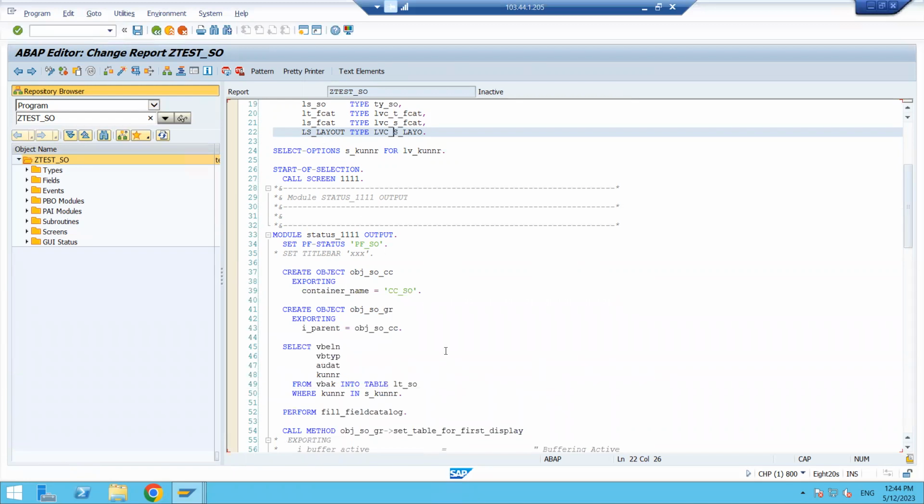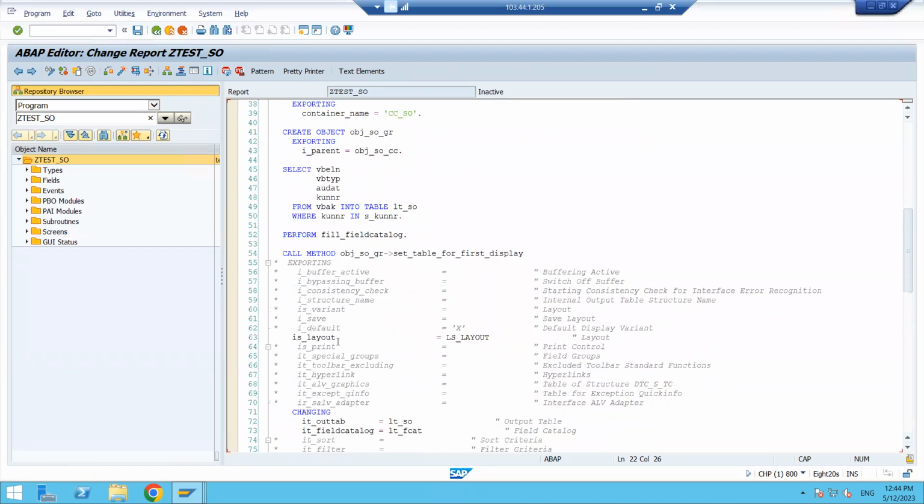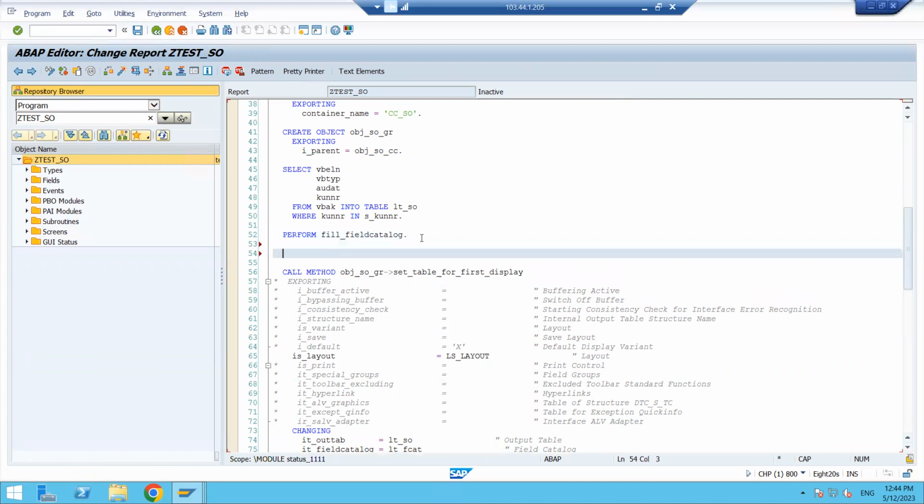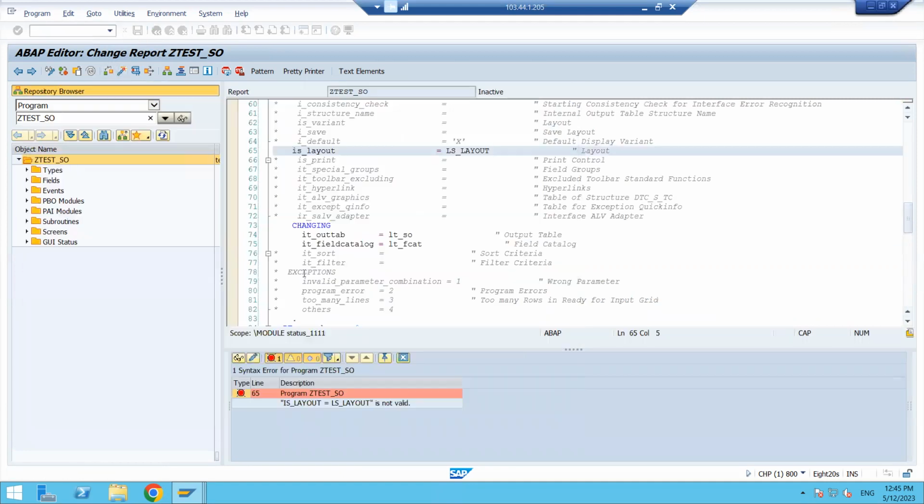And in this layout, first of all, I will fill the layout, and after that I will assign this. I already assigned it here. Okay, the LS layout is empty now. Now I will fill that one. So LS_layout-zebra, we have an option like zebra, is equal to X. Save it, check it, and okay, sorry.